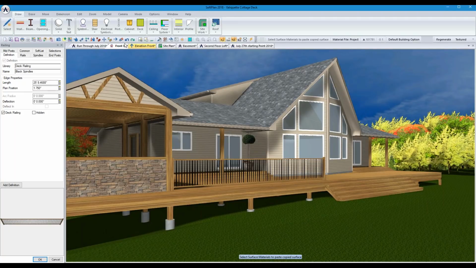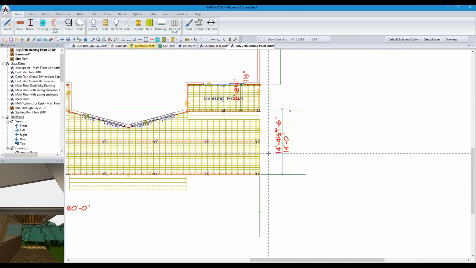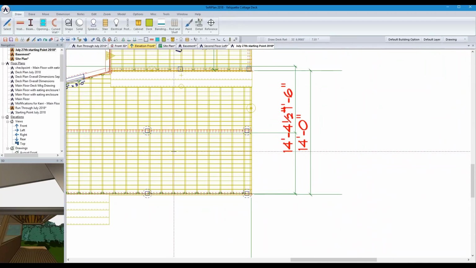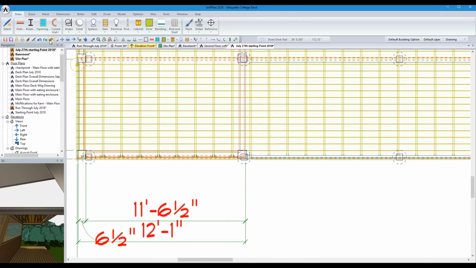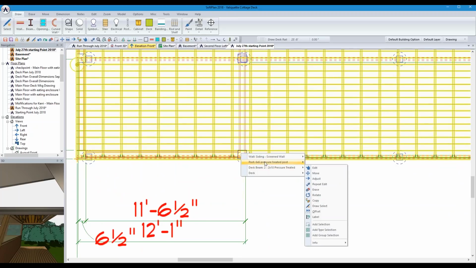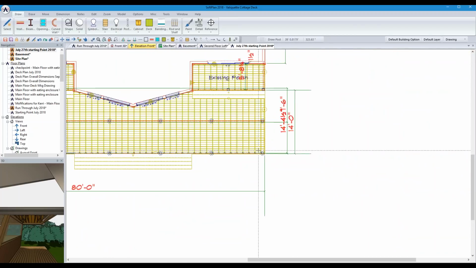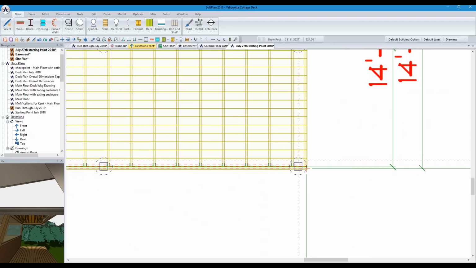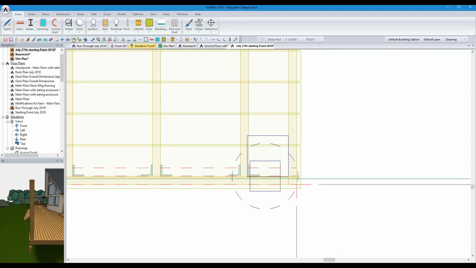Now at the other end of this deck, I'm just going to zoom us up here. Let's take a second. I'm just going to grab one of the posts that we've already drawn just to save us a little bit of time. So I'm going to right click on that post, and I'm going to do a draw select, and I'm going to move down to here, and I'm going to drop that one in.